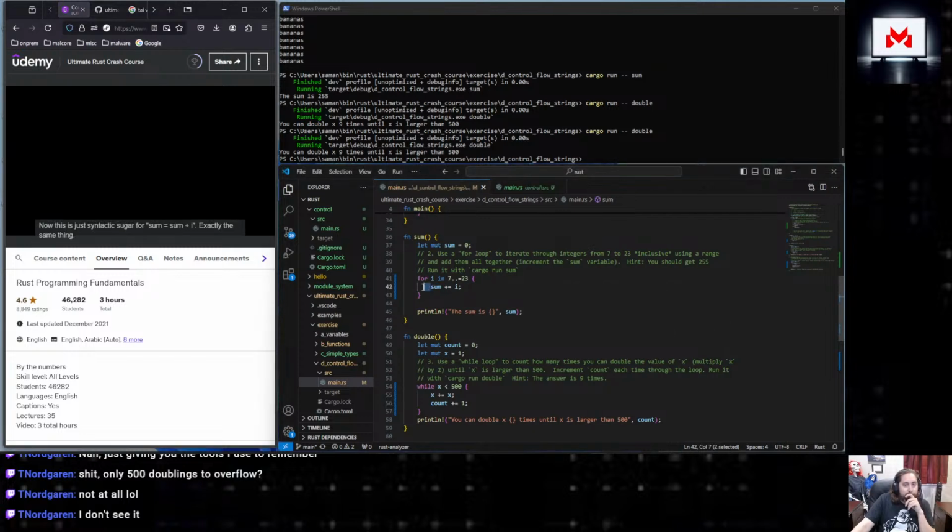Now this is exactly what he did. Sum equals sum plus i. This is exactly the same thing. That's all we need to do here. That will iterate through the numbers 7 through 23 inclusive, add them to sum, and then print them out. Let's give it a try.